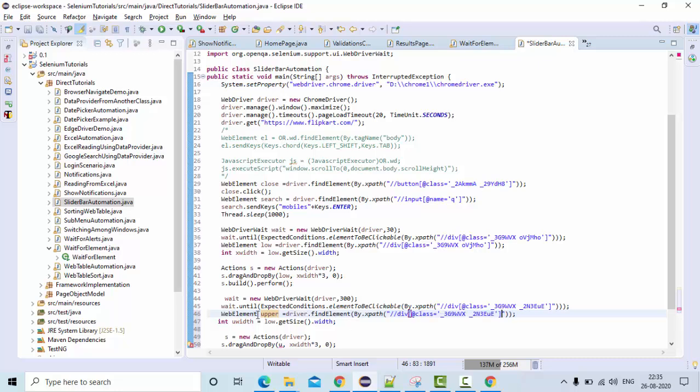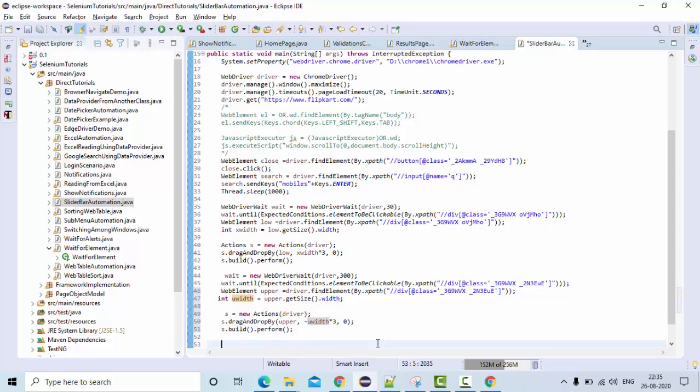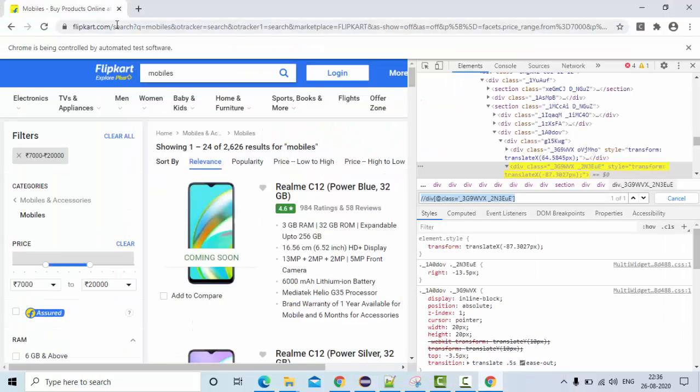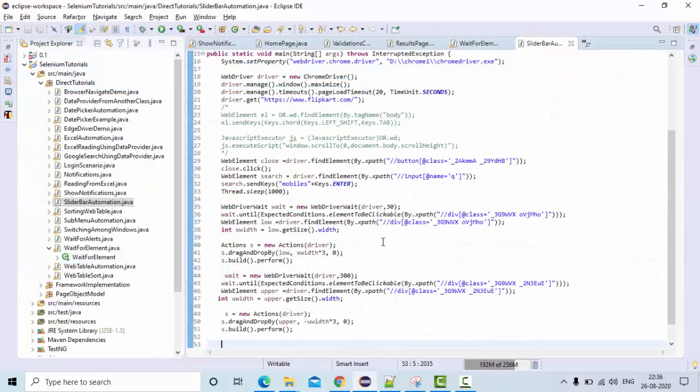So this is my upper variable, guys. Then I am getting the width of that slider bar here. Then I am going to use here upper, and width is nothing but u width here, and I need to give minus before it because it is dragging towards the negative side of the x-axis, right? So now let me run this and show you the output how it is coming.